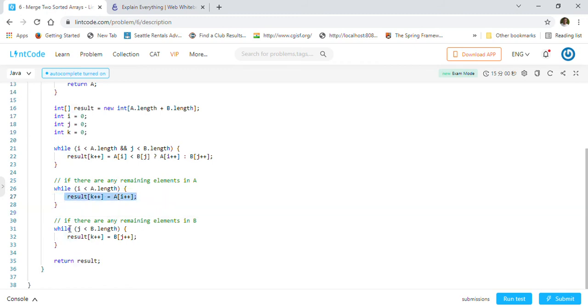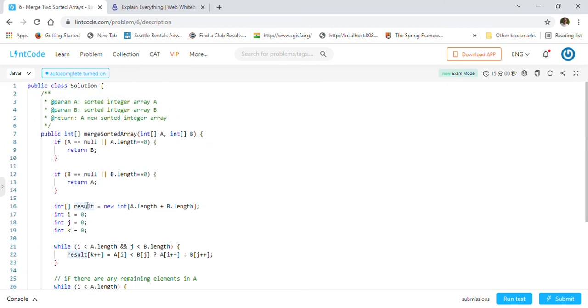And at the same time we will check if there are any remaining elements in array b that we have not yet processed. If so, we simply append those elements to the result array. And why append? Because they are already in sorted order. So we just append those elements into the result array, and at the end we return the result array, because that is what the function expects. We have to return the result array, which is the sorted array.